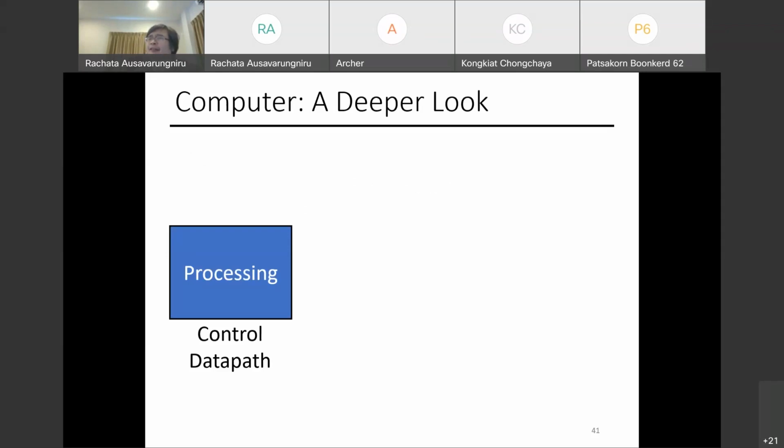The processing part is the core component of a computer or a CPU or even a GPU, right? There are two separate elements: a data path and the control. Anyone want to take a guess what the control does in the processor? There's a control path and a data path. What does the control path do?